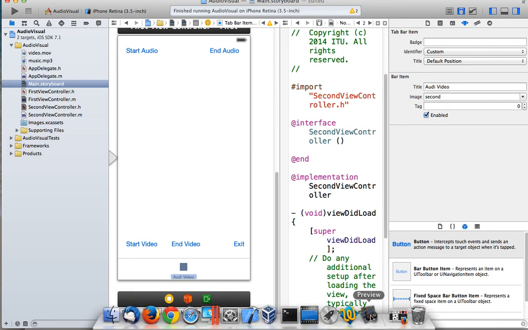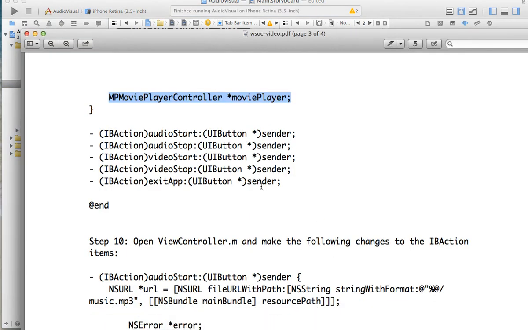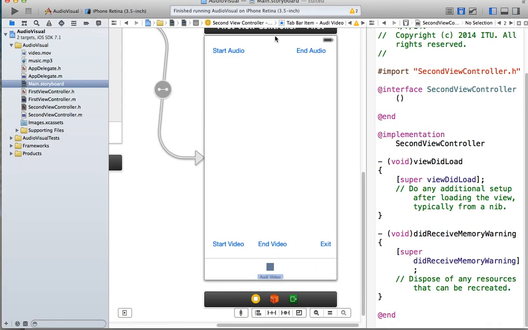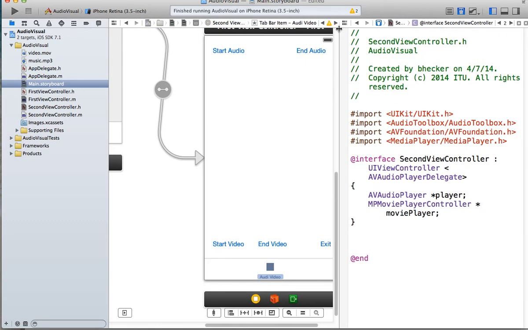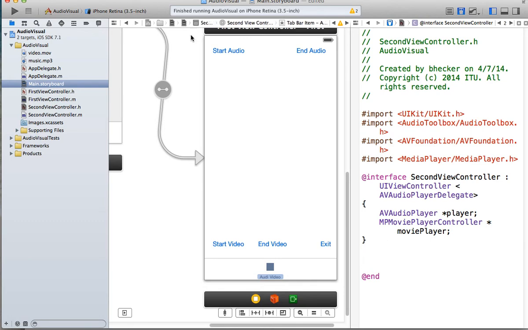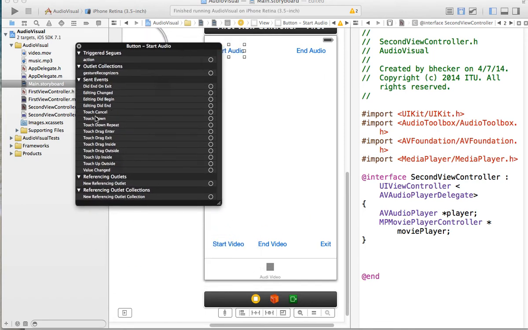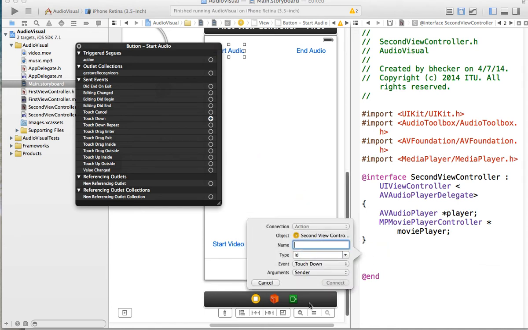All right, so I've got a bunch of buttons here. Sounds pretty good. So let's go ahead and wire them as the IB action. I'm going to get rid of the side piece here. And you want to make sure you're wiring this to the second view controller.h, which is where we're putting it. And we know how to do this, I hope. Right click, and we're going to take each one of the buttons. This one here is Start Audio, and I'm going to do the touch down. You can do touch up inside, you can do any event you want. I'm going to call this one Start Audio.